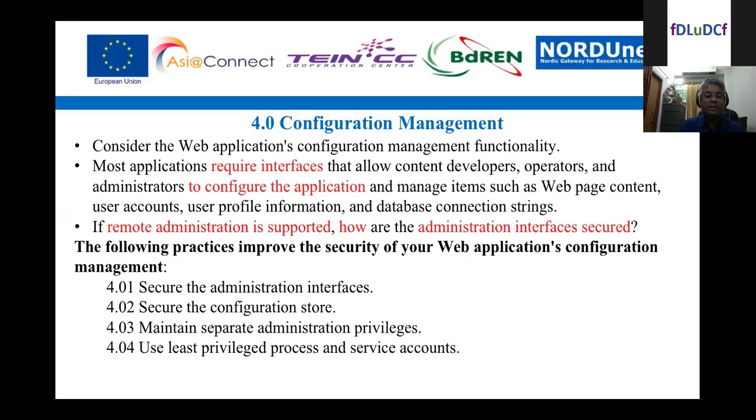For web application configuration management, you have to consider the following things. Number 1 is secure administration interfaces, secure the configuration store, and maintain separate administration privileges and user list privilege access and service account.